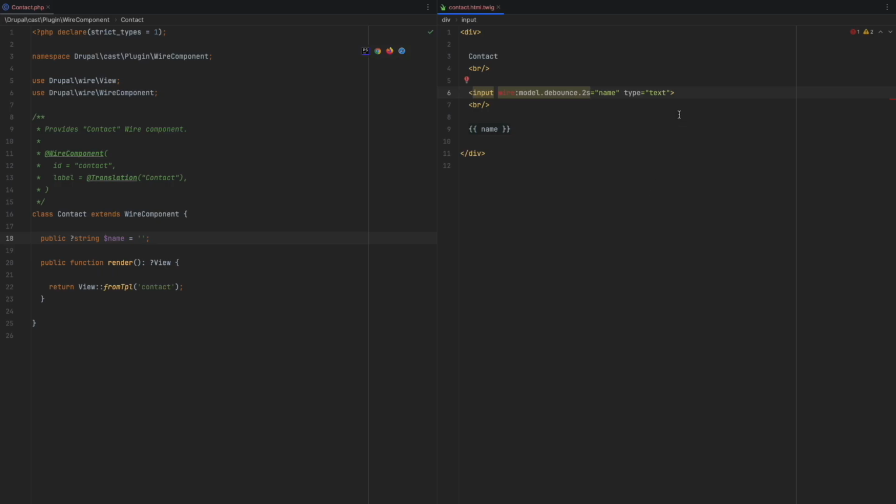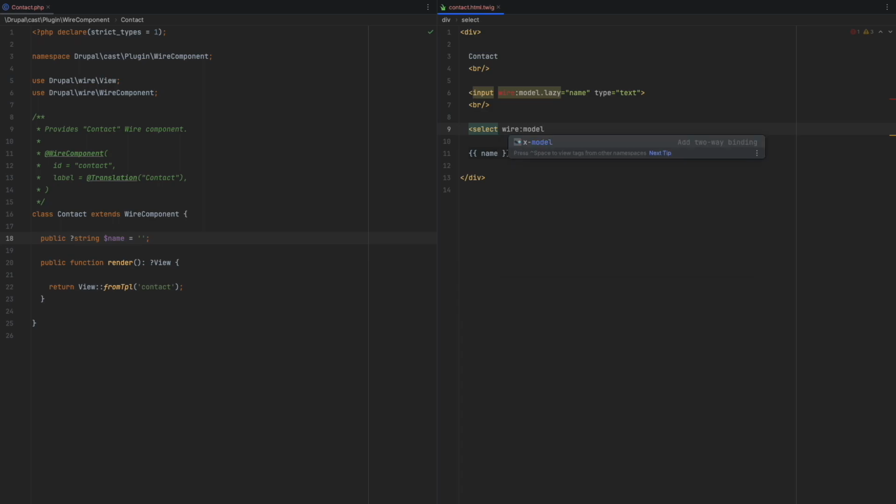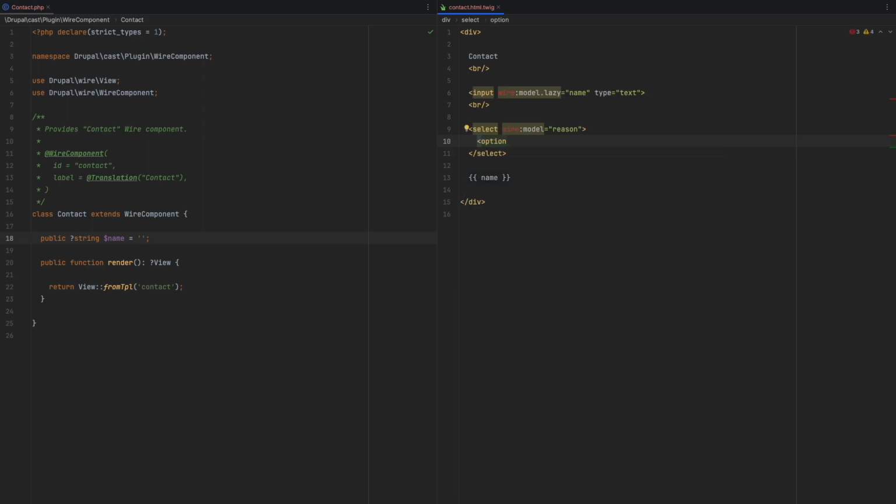Moving on, Wire supports not only inputs of type text, but any HTML inputs generally. For example, we can turn a select dropdown into a wire:model. Let me create one, and I'll be identifying this wire:model with the name reason. I'm doing this purely to add some logic to our contact form. Going to add some options. So when the form is being submitted, a user would be able to choose the reason they are contacting us.